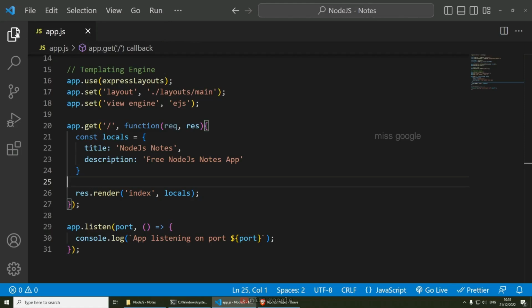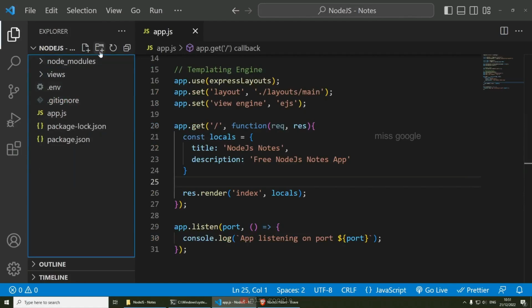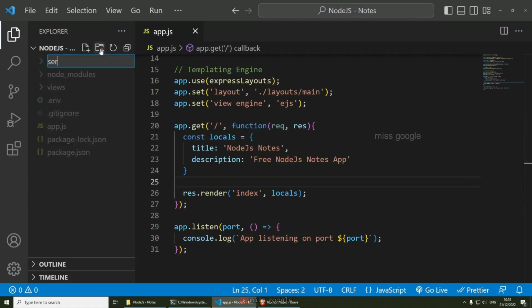I'll leave the app.js open, but if I go to the Explorer, let's create a new folder called server. And inside this folder, we're going to have two more folders, so controllers.